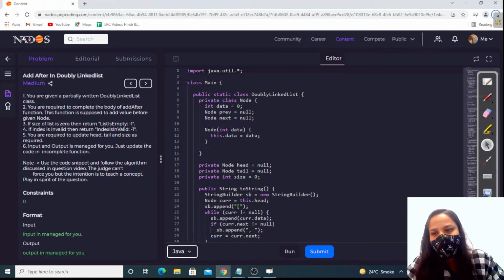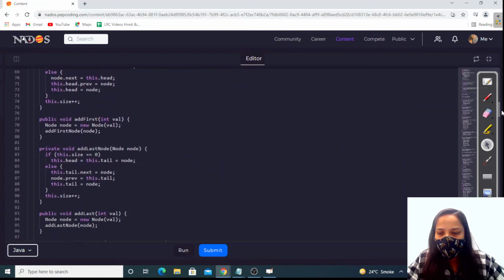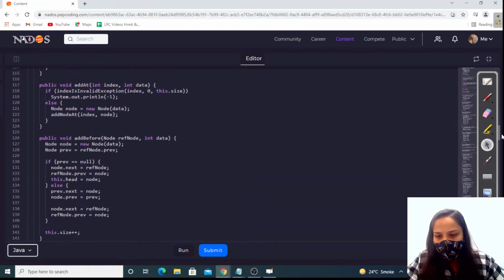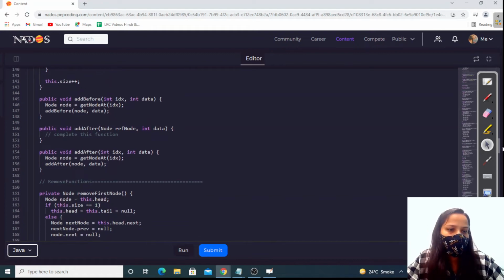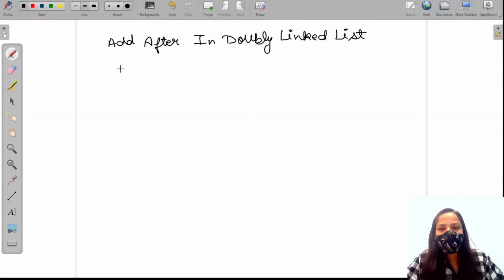So today we are going to discuss a question which is add after in doubly linked list. Before starting this question, I would like to suggest that if you haven't solved the previous questions, you should go and first solve all of them. Then you will understand this better. If you are still here, that means I am supposing that you have already solved all the previous questions. And here we are going to start with this question.